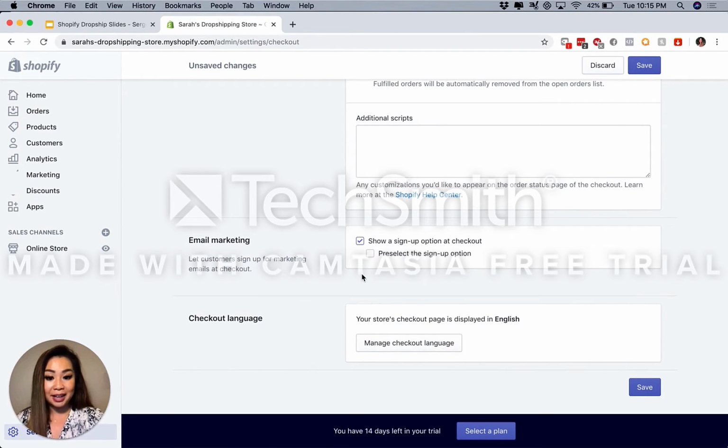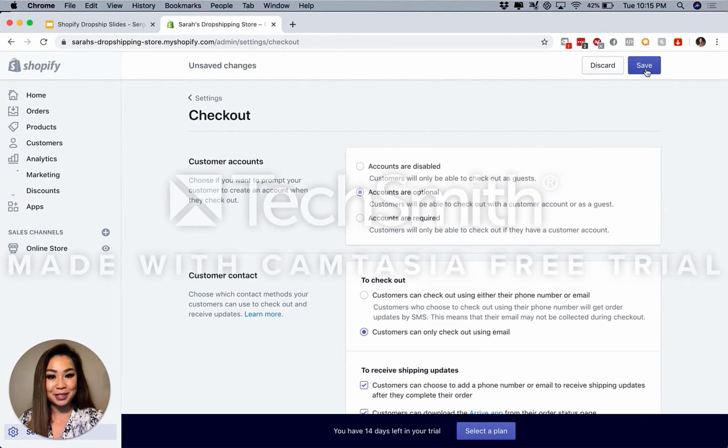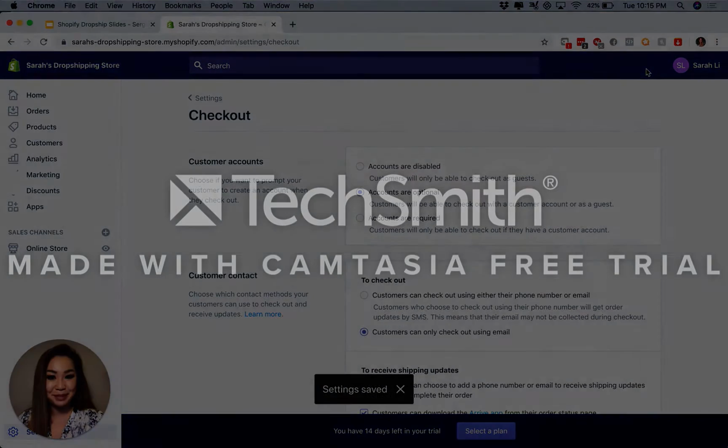Next, email marketing. I show a sign up option at checkout, and I do say pre-check the sign up option, so then you can get everyone's email for marketing purposes later on. And then checkout language, I have English selected. If you are running a store in a different country with a different language, you might want to have a different preference. So that is the checkout options. You click save, and we're done with that step.